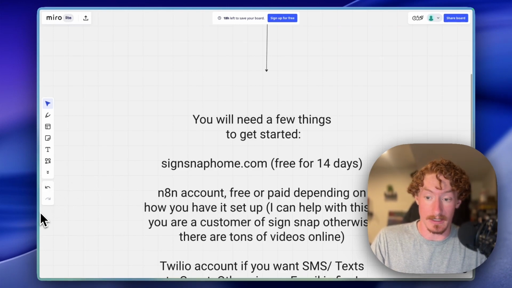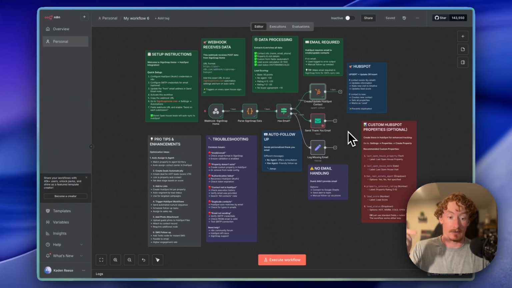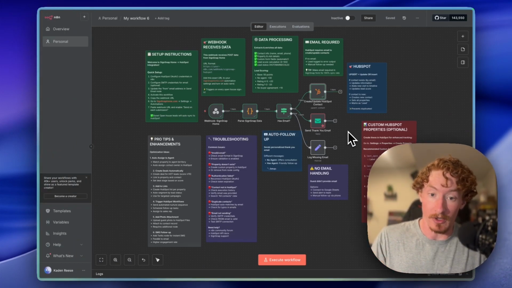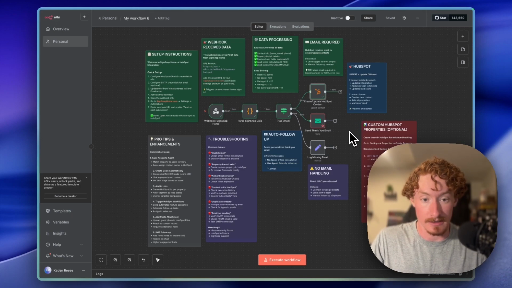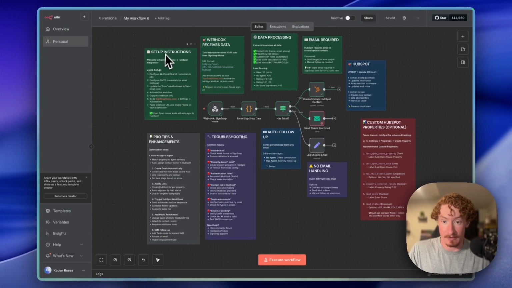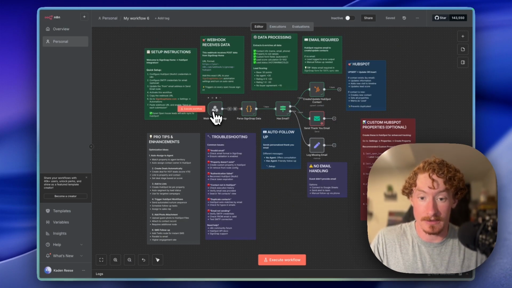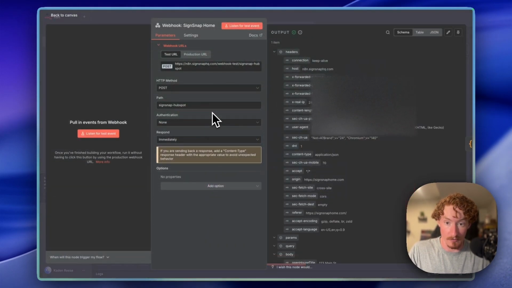So jumping right into it, to get started we are going to need to go to n8n. You can download the template in the link in the description below, and it will be provided in the Discord and a few other places as well. So once you get in, you're going to see we have all of the setup instructions, tips, troubleshooting, all sorts of goodies here. But to really get started, you're going to open up this trigger webhook.